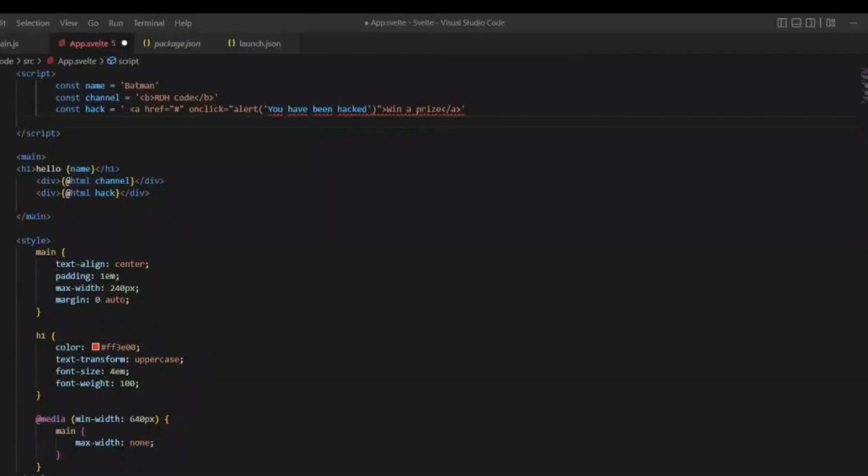What's up guys, welcome to the RDH code. In this video, let's take a look at dynamic attributes in Svelte. It is possible to bind data to HTML attributes such as ID, class, style, and even Boolean attributes such as disabled for an input element. The same curly braces we have learnt about can be used for attribute binding as well. Let's take a look at an example.